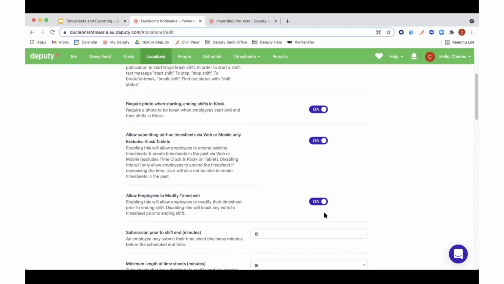Now, there's a little specificity about these two. The second one cannot be turned off if the first one is on. To turn off, allow employees to modify timesheets, you need to turn the first one off, and from there you can turn it off. If you do not want your employees to be able to submit ad hoc timesheets, but you want them to be able to modify, keep that one off and turn this one on. However, if the first one you want it to be turned on, it will automatically turn on the second one.